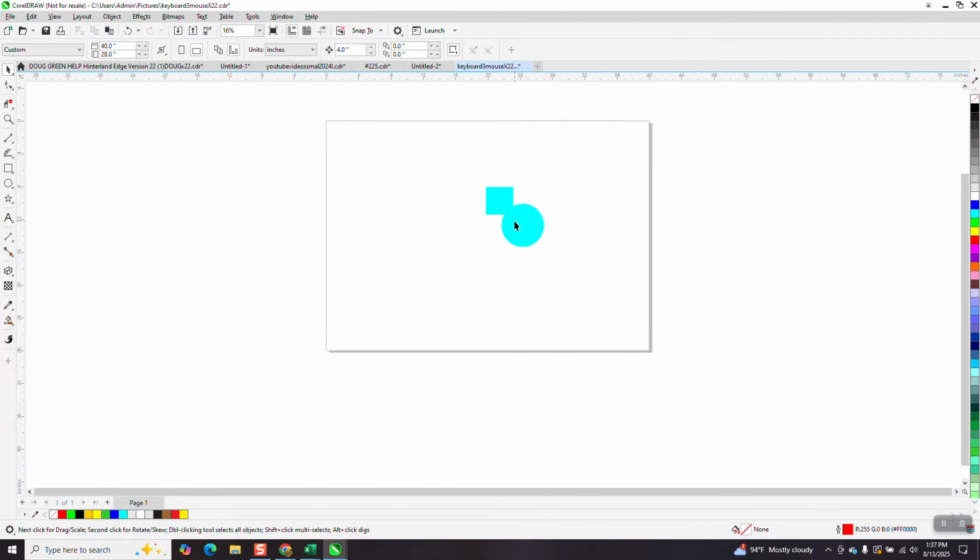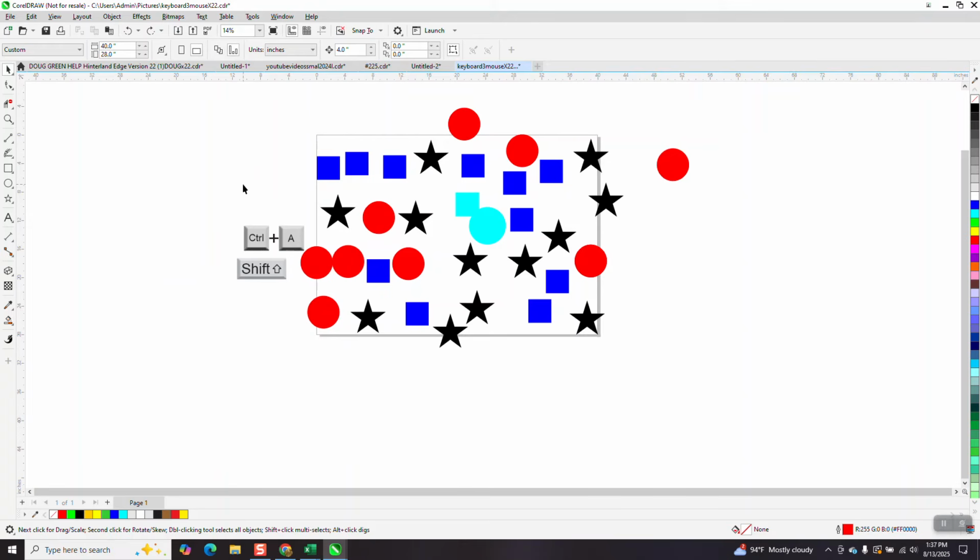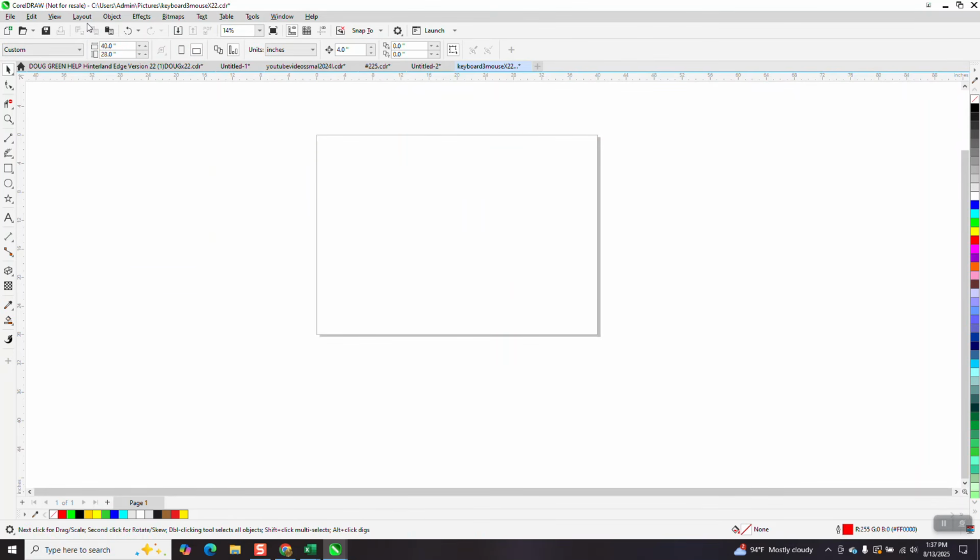The Shift key deselected that part, and it's right where it should be. Let's go over that again. Control A is, probably in every software, to select all, so you don't have to have anything selected. But I'm just going to go Control A, and you can see I can delete everything.